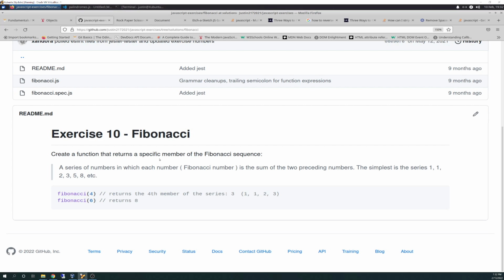Create a function that returns a specific member of the Fibonacci sequence, a sequence of numbers in which each Fibonacci number is the sum of the two preceding numbers. The simplest is the series 1, 1, 2, 3, 5, 8, etc. And they give it an example here. Again, it's not code. I repeat, not code. Do not put this in your code.